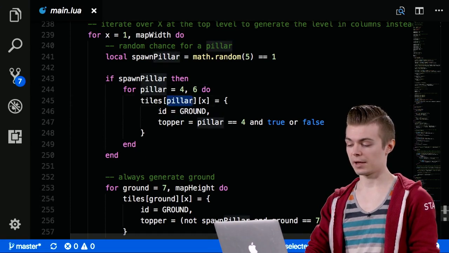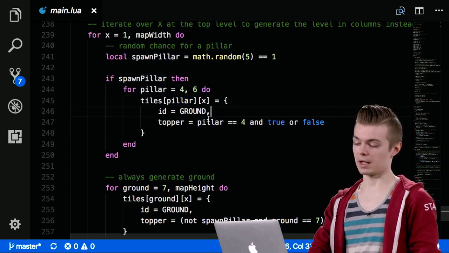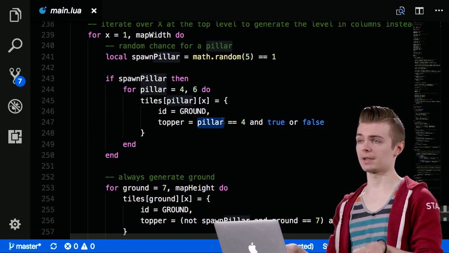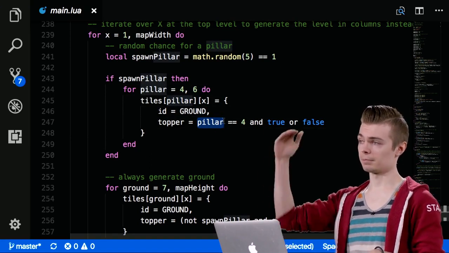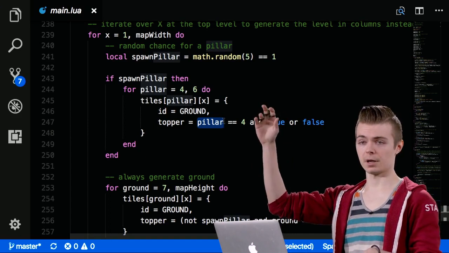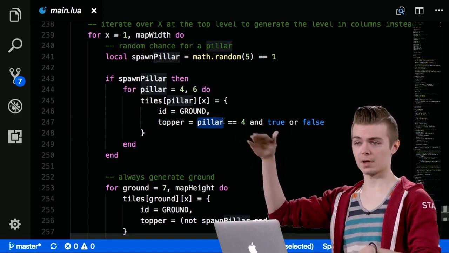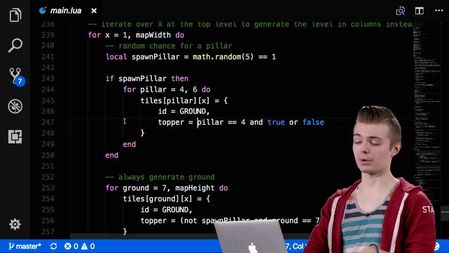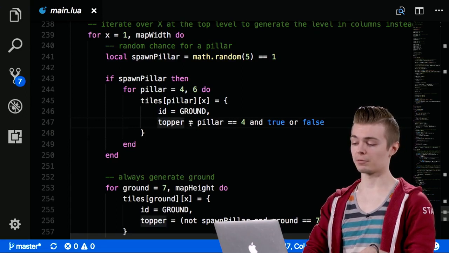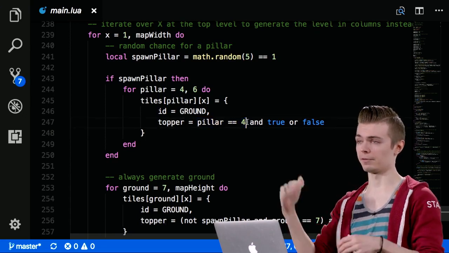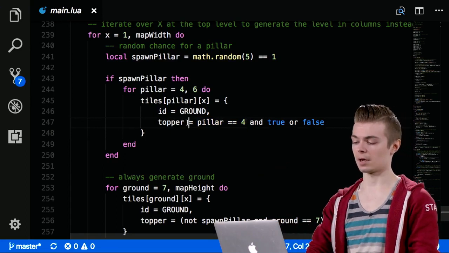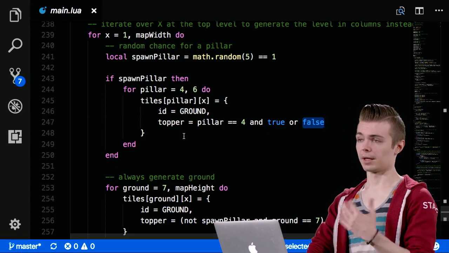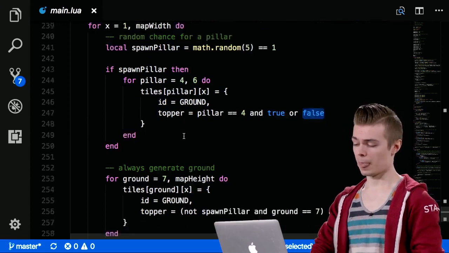Tiles at pillar, x, id ground, and then here's where we set the topper, recall, because now pillars can be the topmost tile basically on the surface, but they're above the ground level. So we just basically say when we're generating a pillar, if pillar is equal to 4, which is the very first tile that we start at, then set topper equal to true here. Otherwise, set it to false. So that's how we can get pillars to also have toppers.